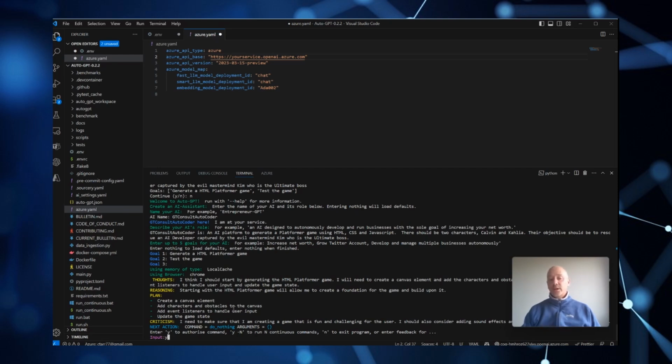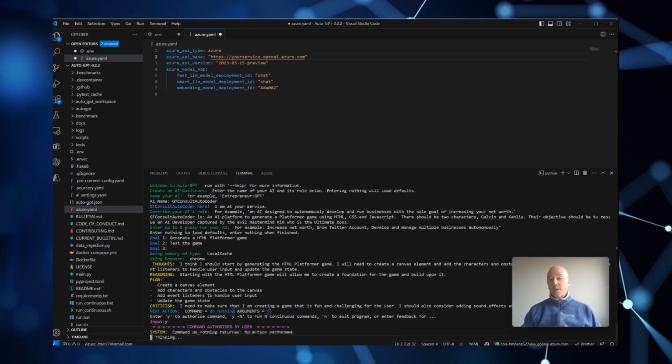Whereas if you're putting in inputs, you can then direct it on what it should be doing next, or prompt it with what you believe it should be doing. So if I type in yes, it will go off and think about its next command that it needs to do. It's making that call once again to OpenAI, figuring out what it needs to do in terms of generating that canvas.